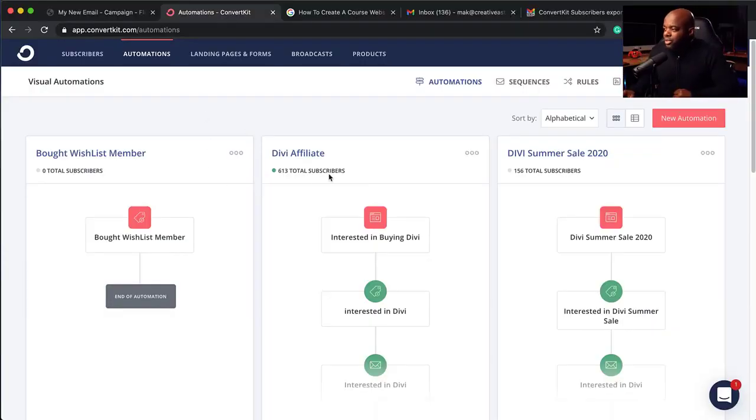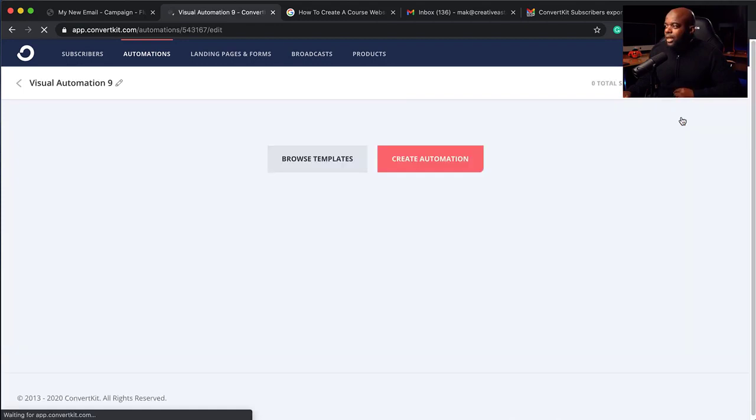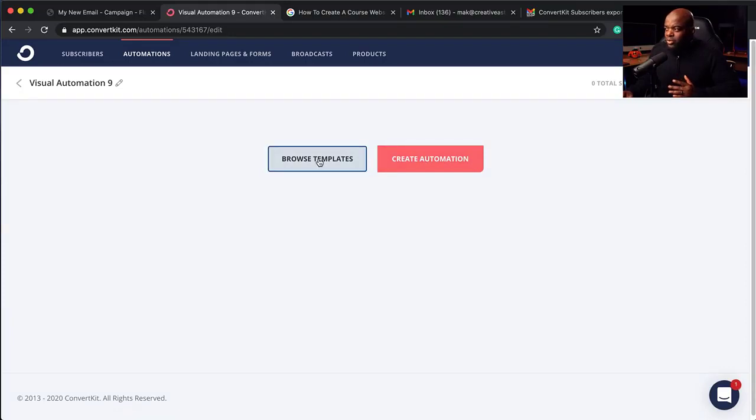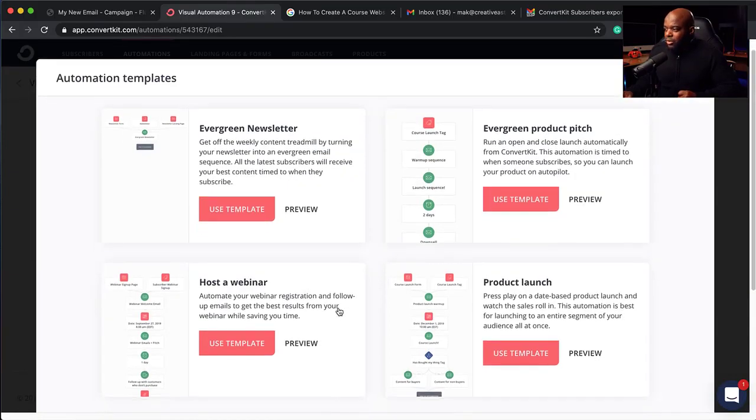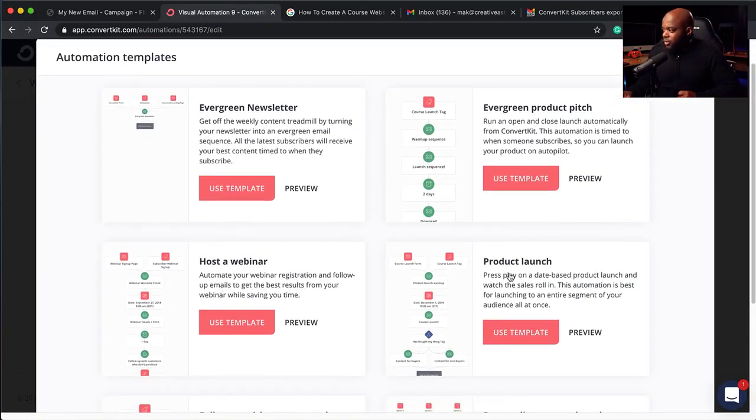So when it comes to automations, this is where you can say you want people to go through a certain flow of steps as they interact with your content. So to add a new automation, I can just come over here, add new automation. And this is where I can say browse templates or create new automation. Now here, I think this is really cool because when you browse the templates, you see here we have this evergreen newsletter, evergreen product pitch. We also have host a webinar. We also have product launch. So they have these templates.